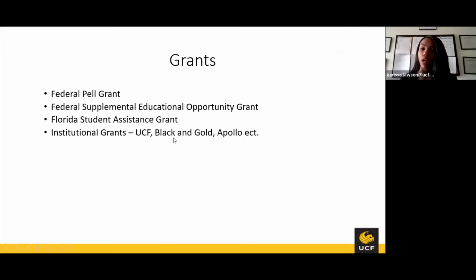Now, first I'm going to talk about grants. The first grant I'm going to talk about is the federal Pell Grant. Once you complete the FAFSA application, your federal Pell Grant will be determined on your EFC, your estimated family contribution. Once you complete that application, in 24 hours you'll get your EFC number, and you'll also get the amount of your Pell Grant as well.